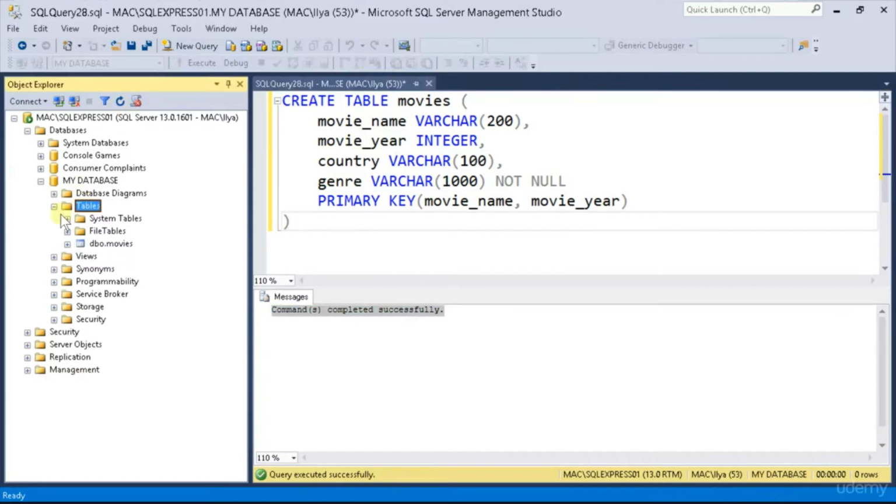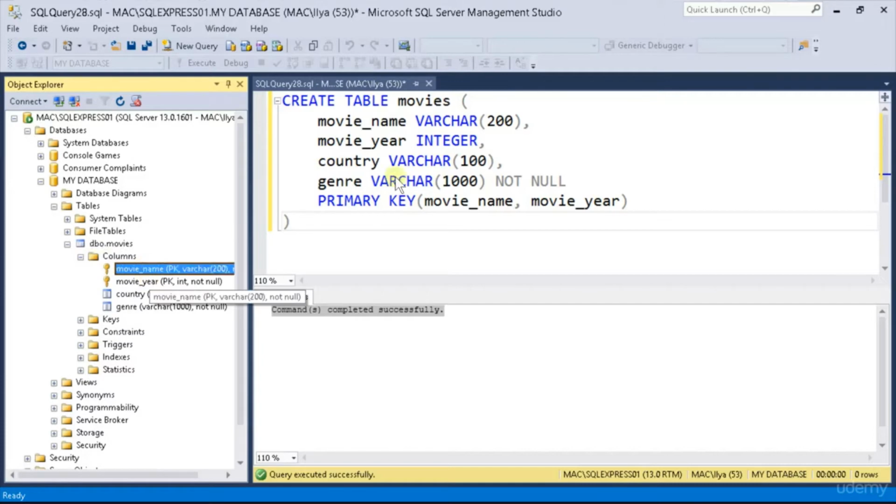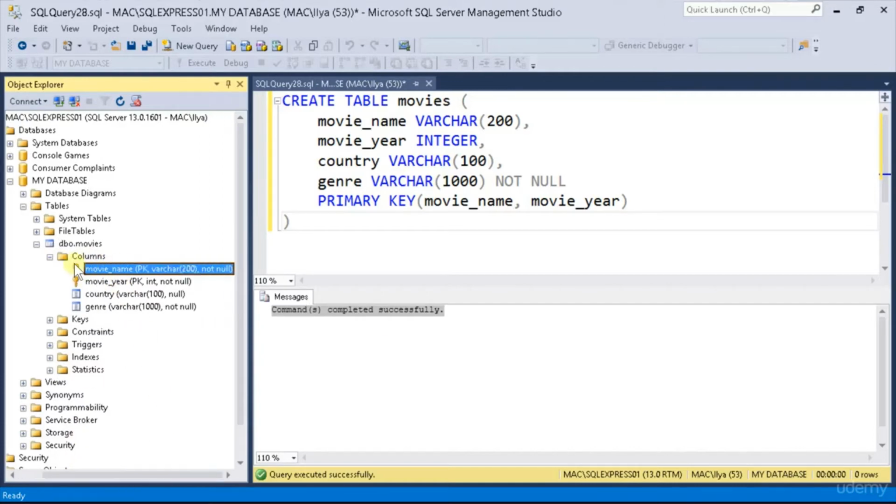And if we refresh the table menu, we will see our new table here. So let's go ahead, check out the columns. Inside here, we see already something different. The primary key was assigned and automatically changed the icon and the properties of these two columns.